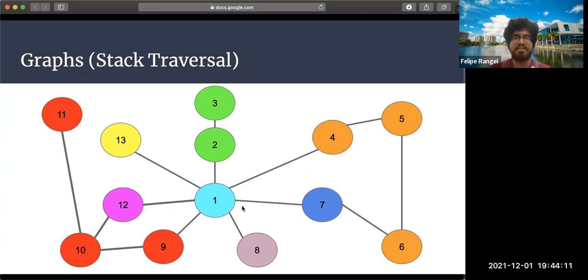So how do you think this could be used? Why would you want to use this traversal method potentially?